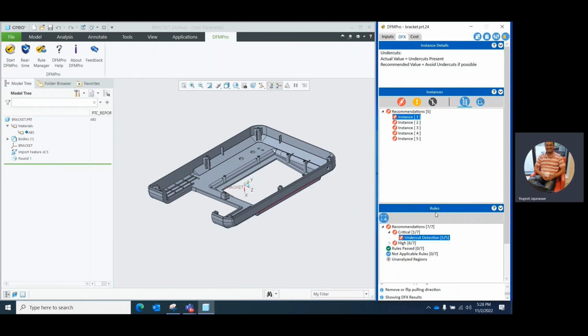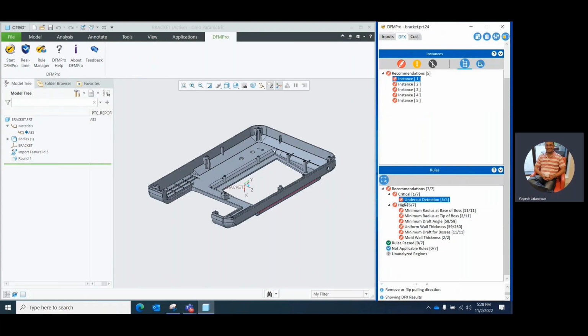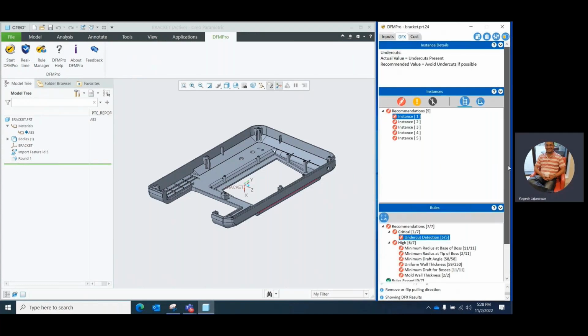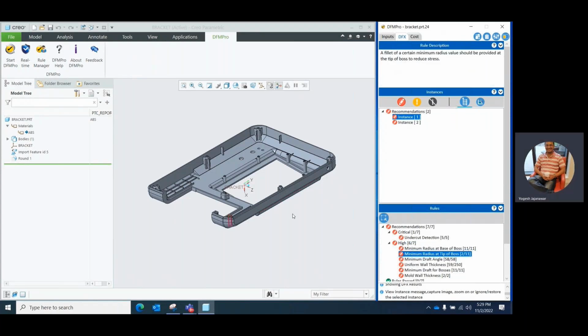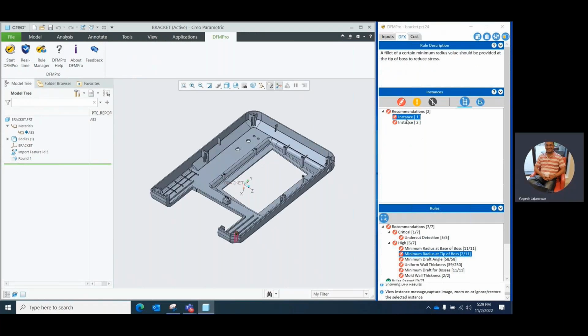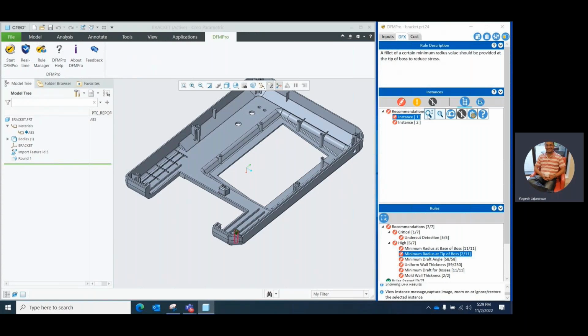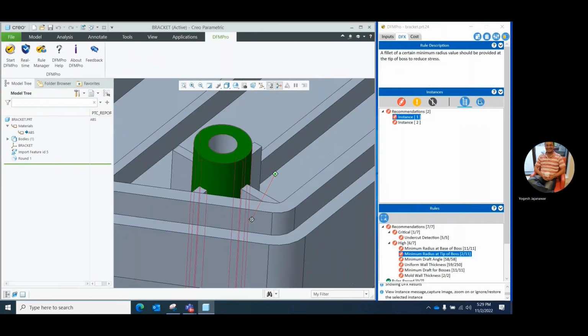The bottom widget, rules, contains the rule names, which are categorized in critical, medium, and high order. The middle widget is the number of instances, and the top widget is the instance detail, which contains the actual value and recommended value. Let's see one of the recommendations, minimum radius at tip of a boss, which contains two instances. The designer can simply zoom to the instance to see the feature better.